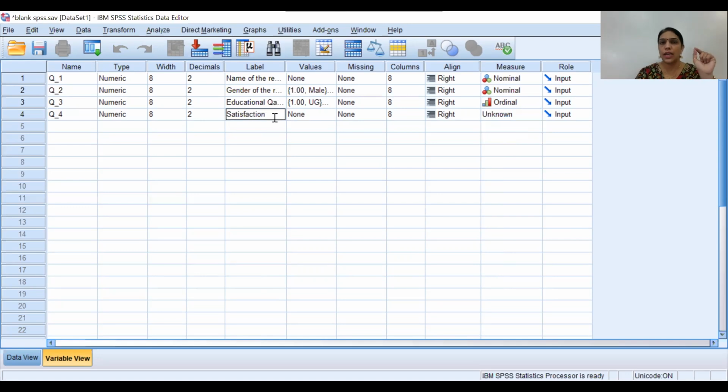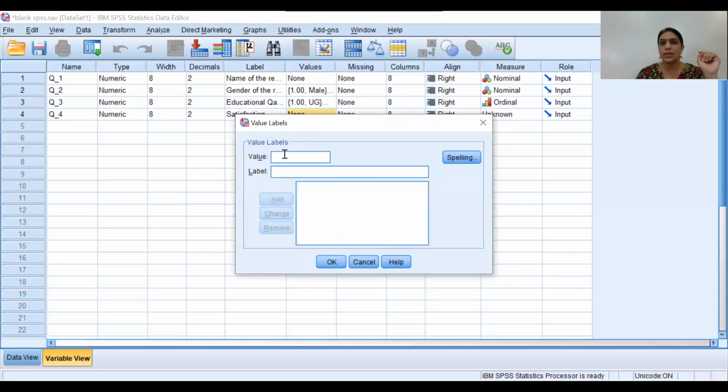So you have to rate your satisfaction on a 1 to 5 Likert scale, where 1 is equal to this and 5 is equal to that. That way you enter the whole question. Yeah? Now here also I have to write what my 1 is. So 1 is equal to highly dissatisfied, and 2 is equal to dissatisfied. You write highly dissatisfied, that way.